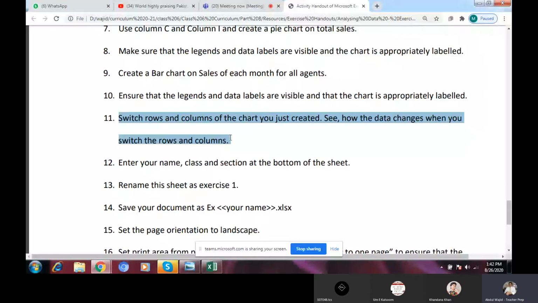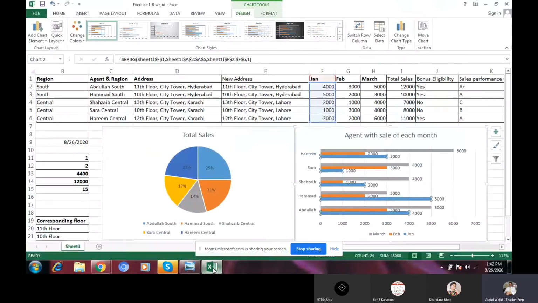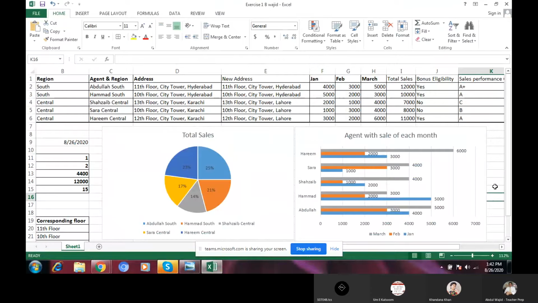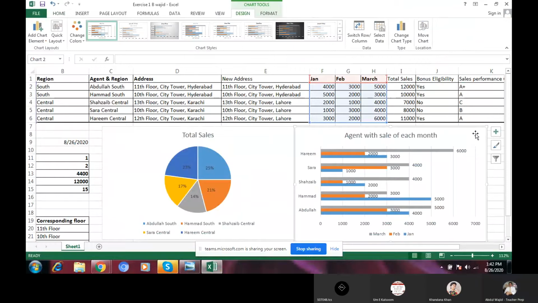Switch rows and column of the chart you just created. See how the data changes when you switch the rows and column off and on. Okay, we will go there. Instruction number 11. Okay, now you will see when you click here, now this one, row switch off and on. Okay, if you click outside, it will disappear. When you click here, that one chart, it will appear here in design.